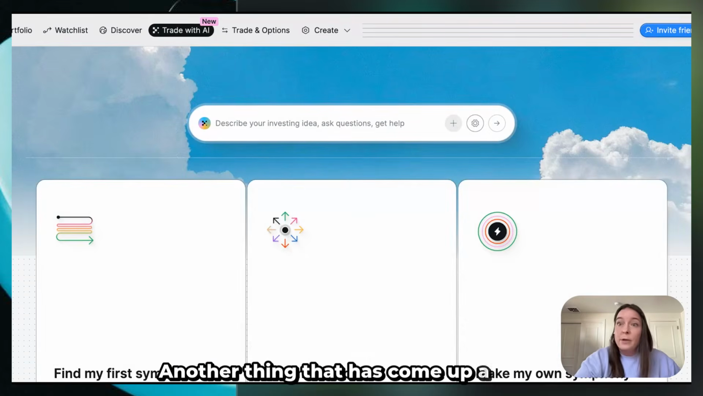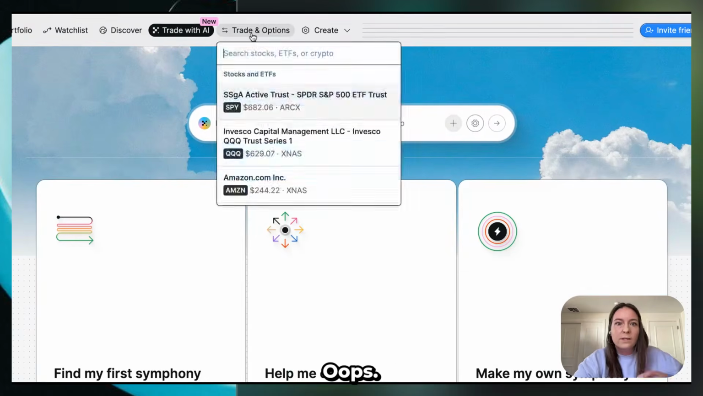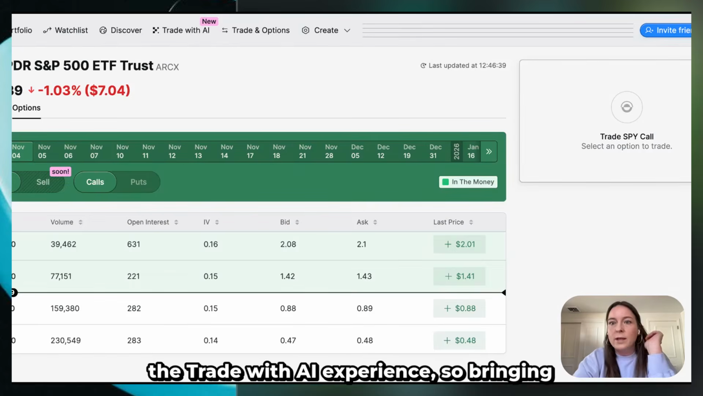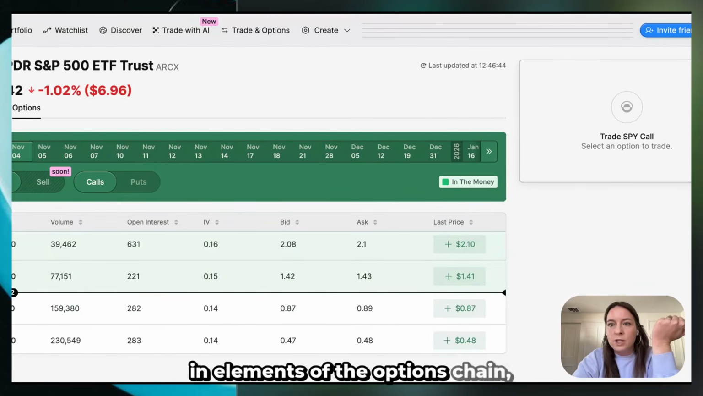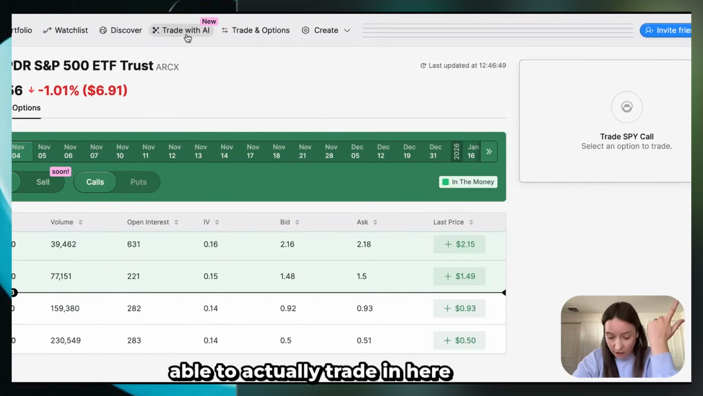Another thing that has come up a lot is options trading. So we've recently introduced options trading, which you can see here. So we are going to be bringing this into the Trade with AI experience. So bringing in elements of the options chain, bringing in options trade, so you'll be able to actually trade in here and get some trade ideas.